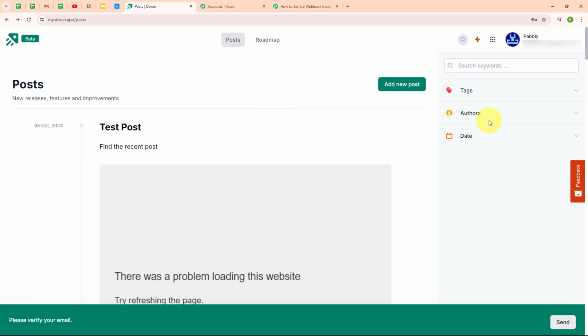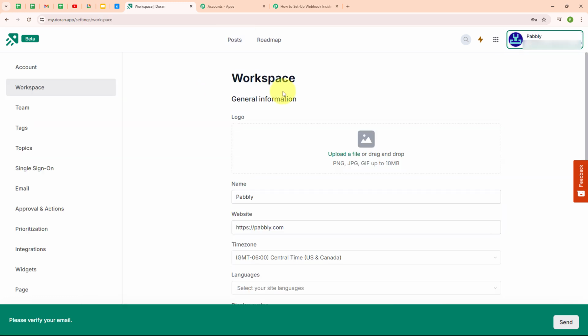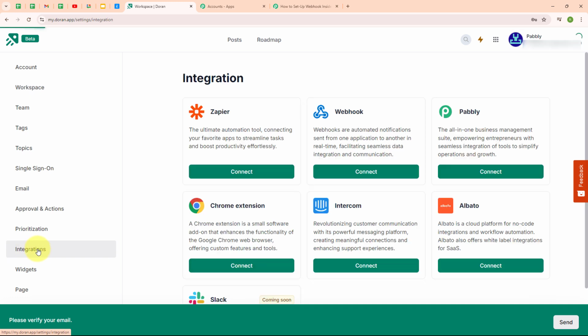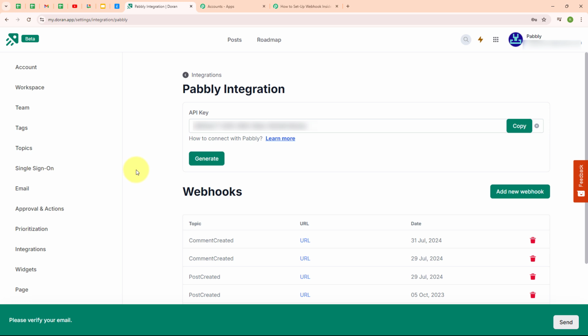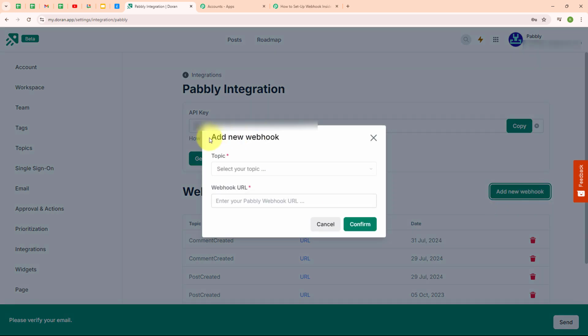And from here I'm going to click on my profile icon given over here. And from here I'm going to select this workspace option. Now in this workspace, from the left side corner, I'm going to select the option for integrations. Under integration, I'm going to select the integration type as Pabbly. So I'm going to click on this connect. And here you can see we have received the API key and webhooks. Under webhooks, we are going to create a new webhook by clicking on this add a new webhook given over here. And then add new webhook dialog box will appear in front of you.